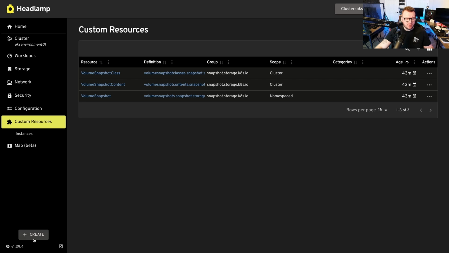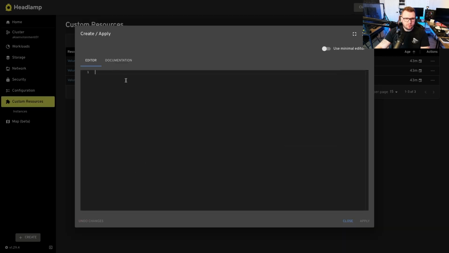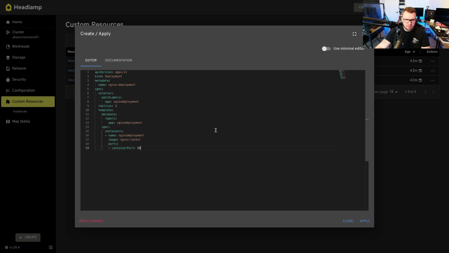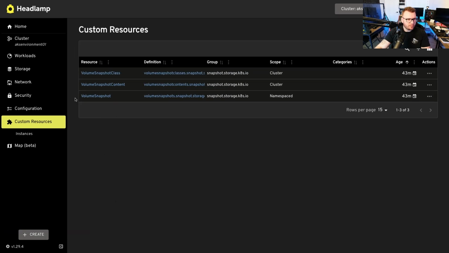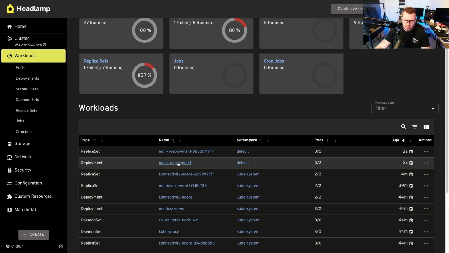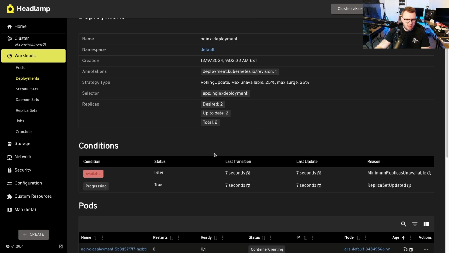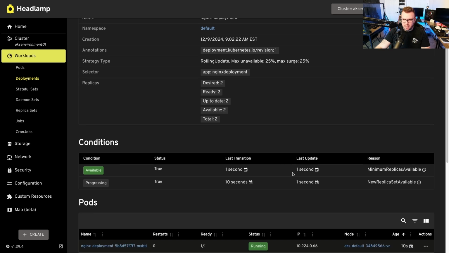Now, another thing you can do is apply some YAML configurations right from the UI. So let me find, I got something around here, I think. There it is. This is just a standard Kubernetes deployment, right? Just Nginx, a couple of replicas, that's about it. I'll click apply here. It's going to go through and deploy my workload. All right, and then as you can see, right here, this should still be coming up. One is available, one is progressing, and now my application is deployed.